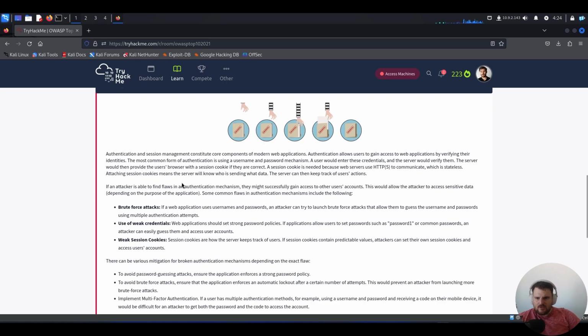Authentication and session management constitute core components of modern web applications. Authentication allows users to gain access to web applications by verifying their identities. The most common form of authentication is using a username and password mechanism. A user would enter these credentials and the server would verify them. The server would then provide the user's browser with a session cookie.